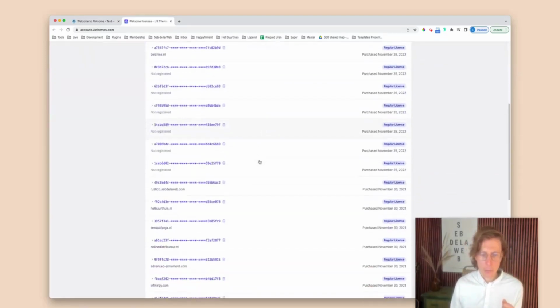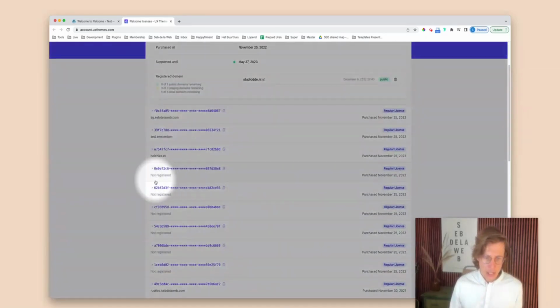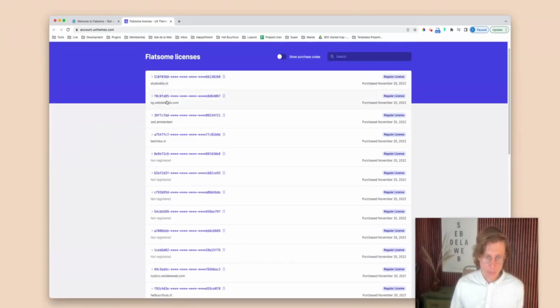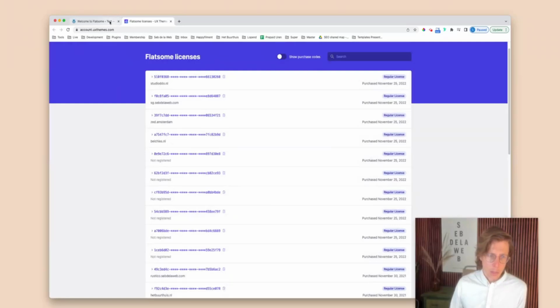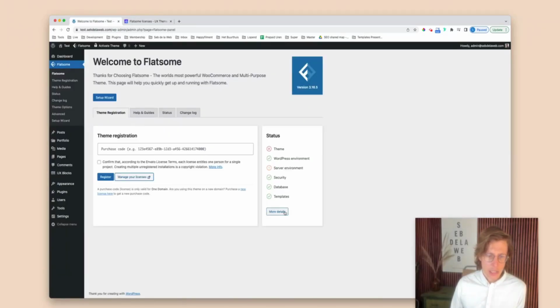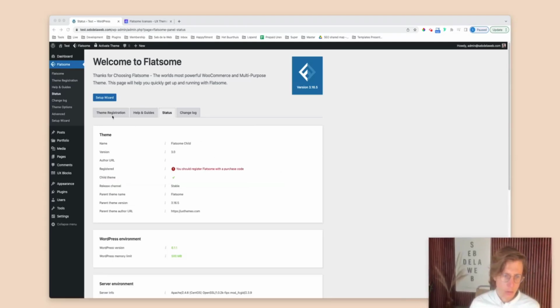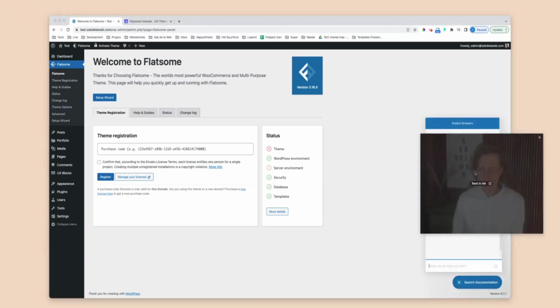And as you can see, I've purchased a lot of them. And as you can see as well, these are saying not registered. So these licenses are not connected to any domains yet. And those, as you can see, are connected already. And Flatsome has a kind of system. If you click on more details, nope, going back. Here it is, search documentation.